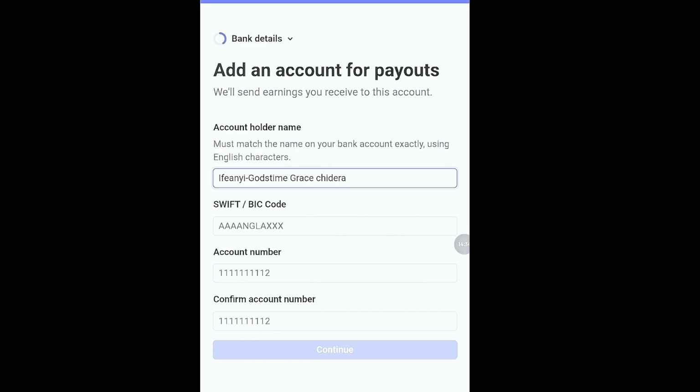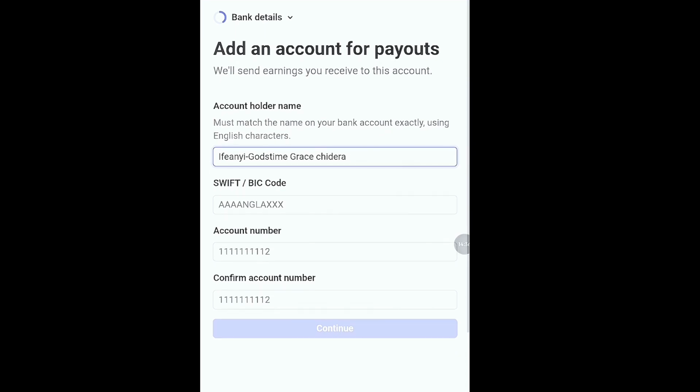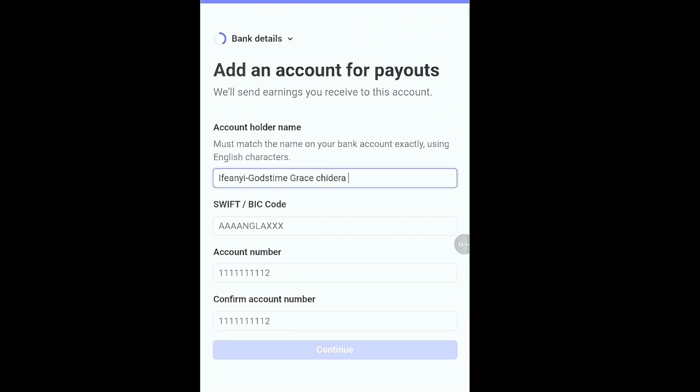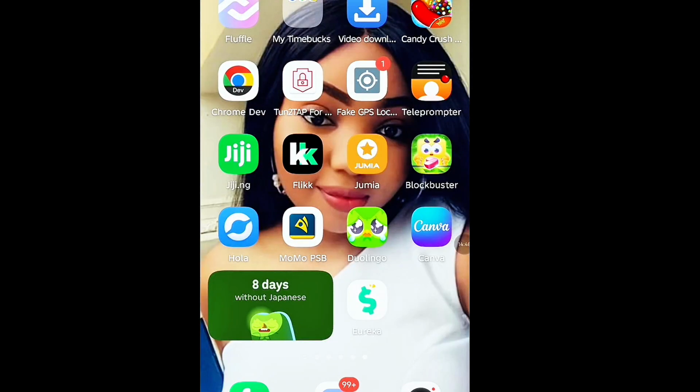About the Swift code, we are going to go to Chrome and search the bank. I will be using my GT Bank. So I'm going to be going to my Chrome browser to search for GT Bank Swift code. You understand? All right, let's go.